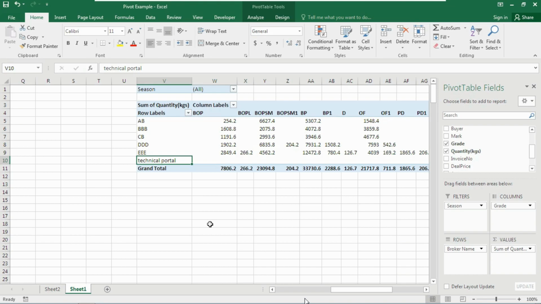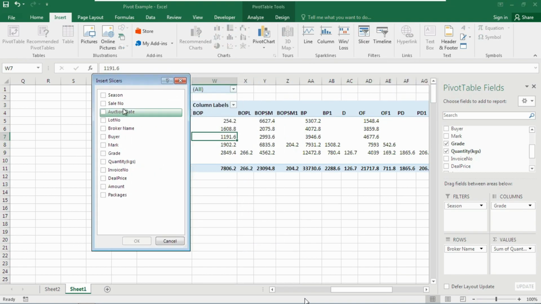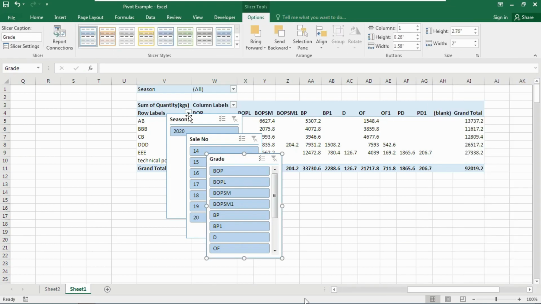And in the beginning of this video I told you that I will talk about the slicer option also, right? Note carefully, the slicer option is only available in the 2010 version of Microsoft Excel and above. How to get it? Just click on that pivot table, go to the Insert tab. Here you can see the option of slicer. Now you will get the header options here. Now select which slicer you want. If you want the cell number, grade and season, click on it, right? Click on OK, the slicer will be created.